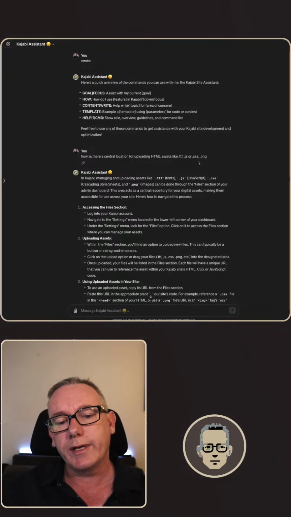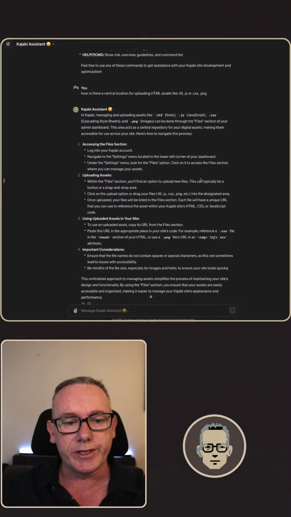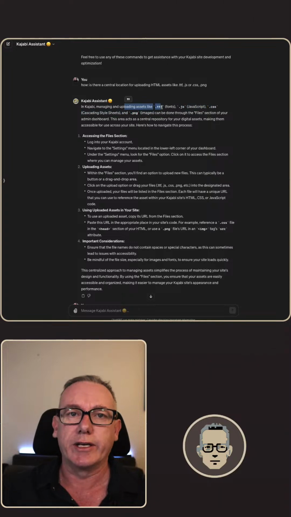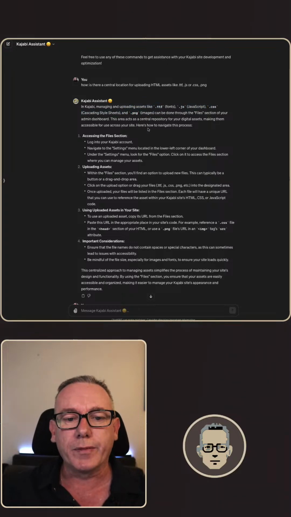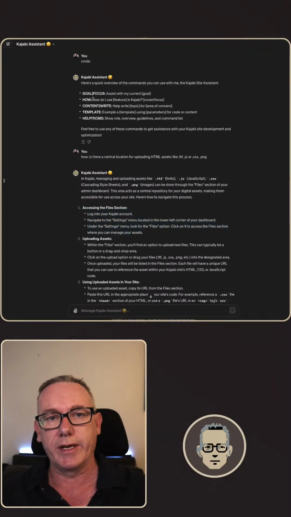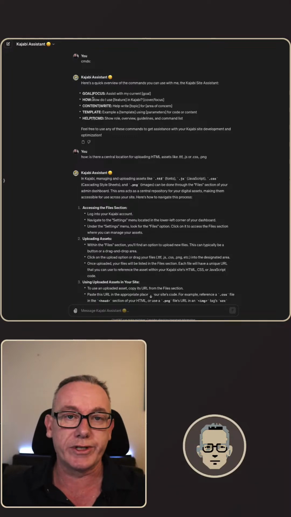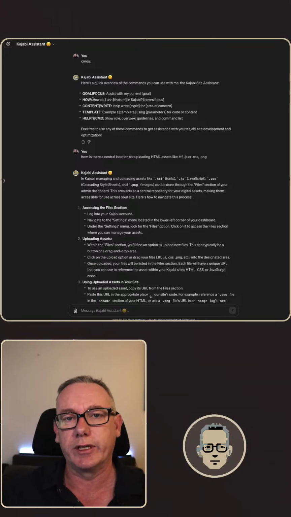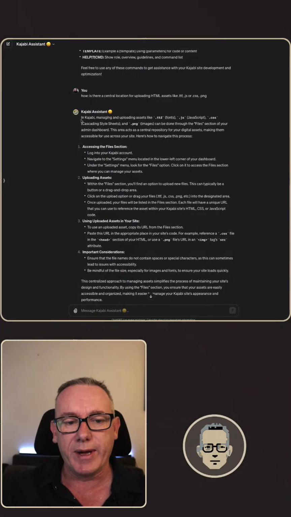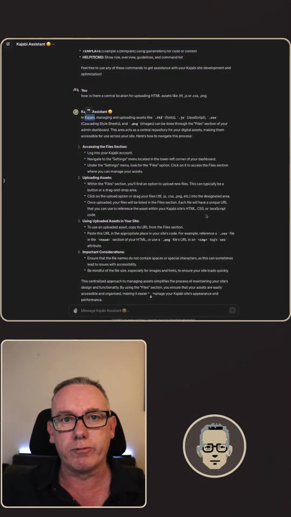Now, what it came back with is really interesting. So it said, in Kajabi, managing and uploading assets like a TTF file is something that you do through the files section of your admin dashboard. And then it proceeds to tell me exactly how to do that. And this is exactly what this command is meant to do. It's meant to guide you through a process of using Kajabi in a particular area. Now, one of the things that's interesting about this is that it's a complete fabrication.